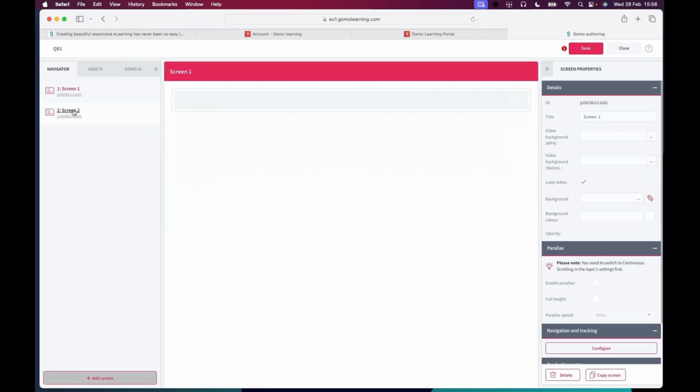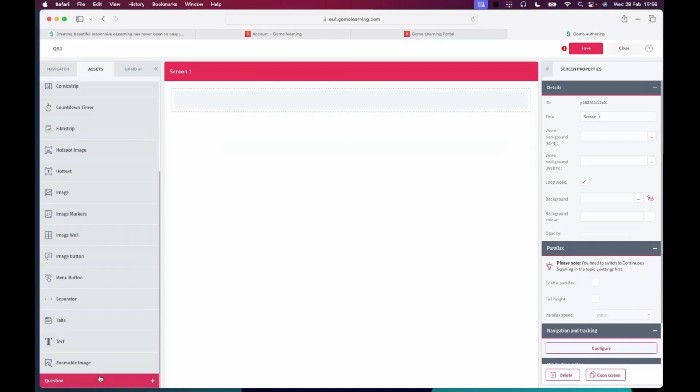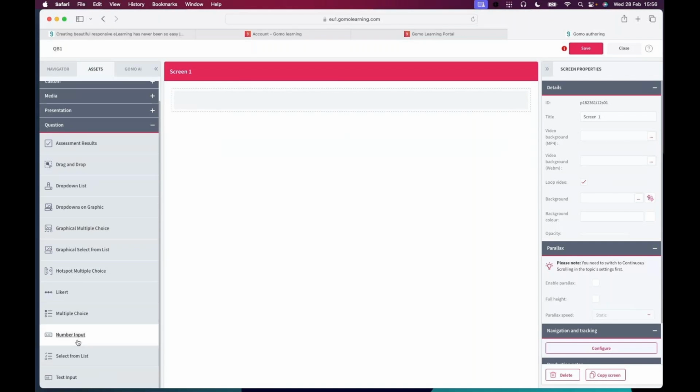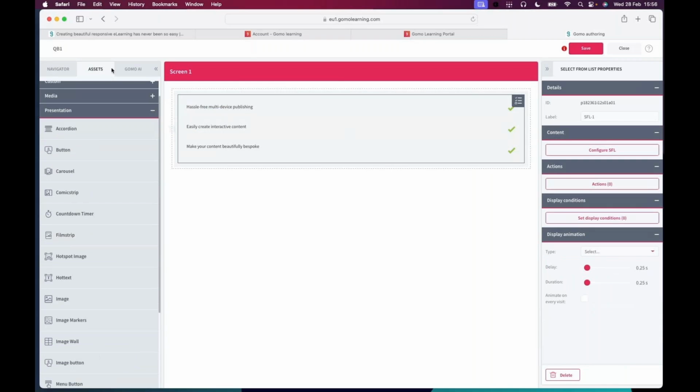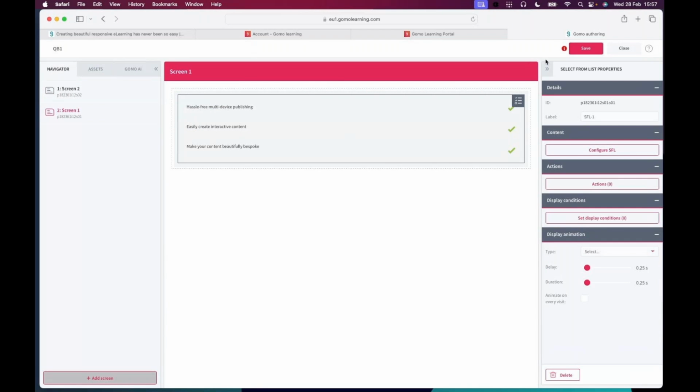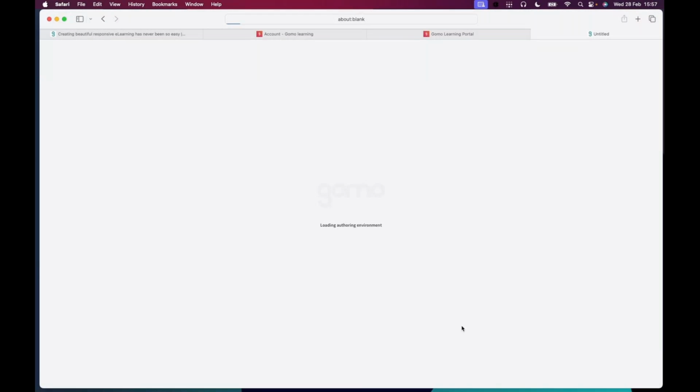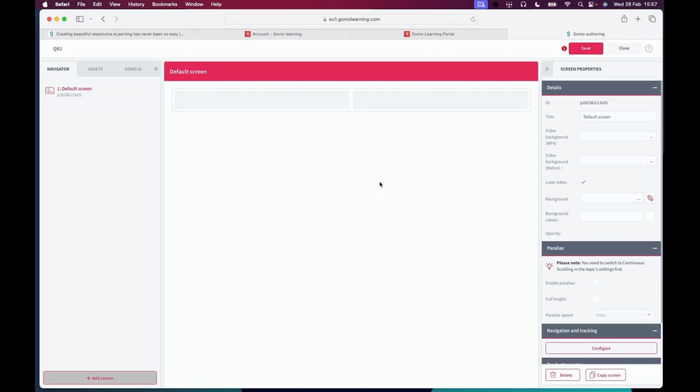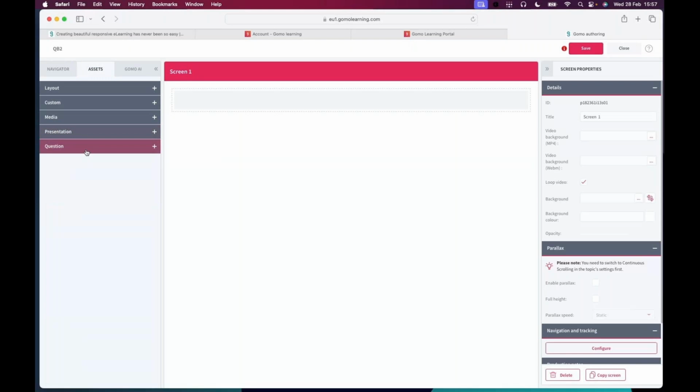Okay, let's move these around. So multiple choice, now second screen, select from list. And there we go. This is our first question bank with 2 questions in. Let's save that and close it. Let's go into our second question bank and we'll add in 3 questions of different question types. So add in 3 screens. And now quickly drop in some variations here.